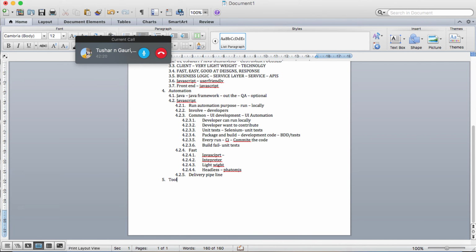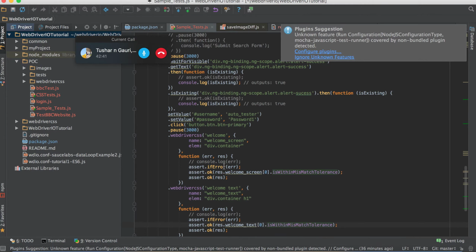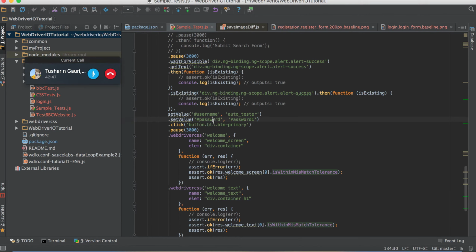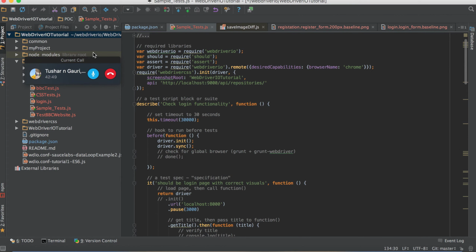So in this JavaScript world, the tools that we use for our IDE purpose, like development purpose, we can use anything, but I am using PHP Storm. Is PHP Storm open source?